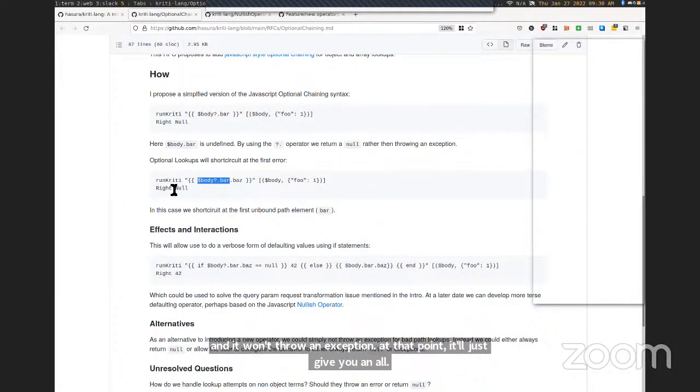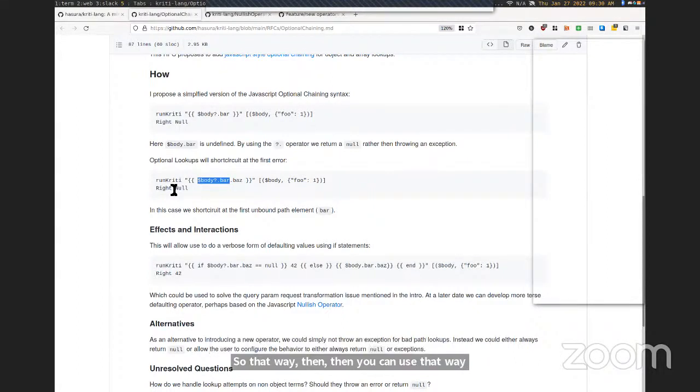That way, you can use that in a kind of verbose way with an if statement to have a basic defaulting behavior for if a field is missing.